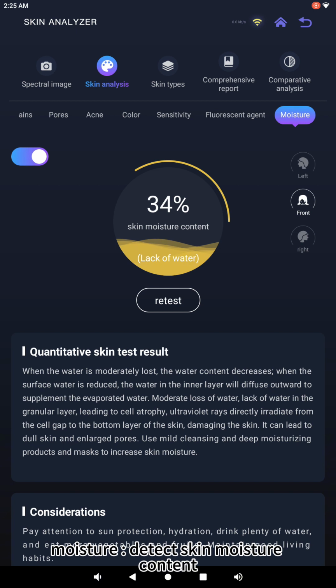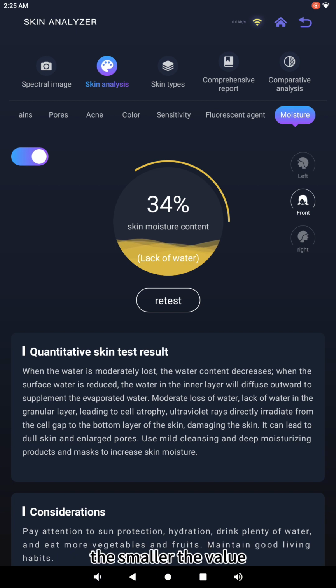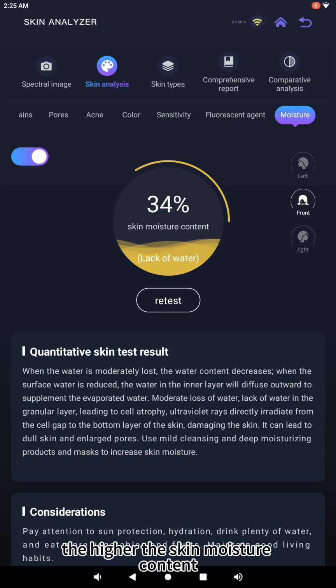Moisture, detect skin moisture content. The smaller the value, the lower the skin moisture content, and the larger the value, the higher the skin moisture content.